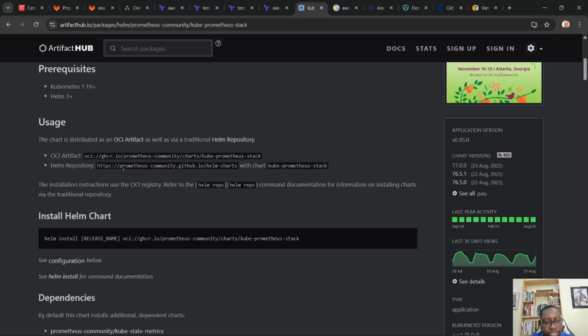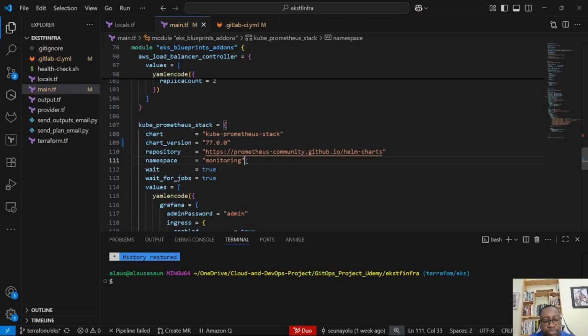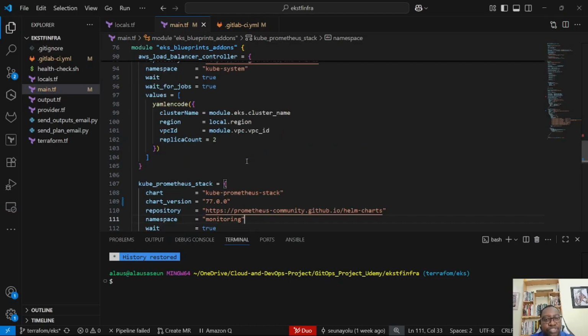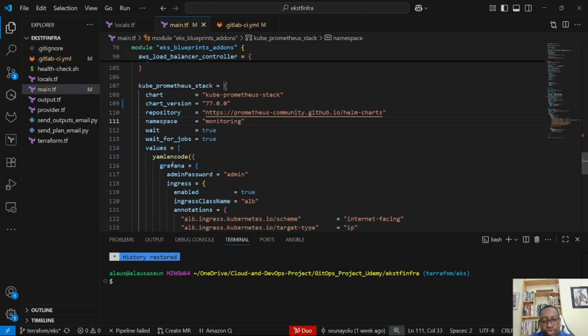All right, so this is the URL, right? Prometheus community GitHub chart. So that's the URL, namespace, monitoring. This one, we're not deploying in the kube-system namespace. We're deploying this in another namespace. We also have the wait for jobs here as well. And of course, we have some encoding too, right?